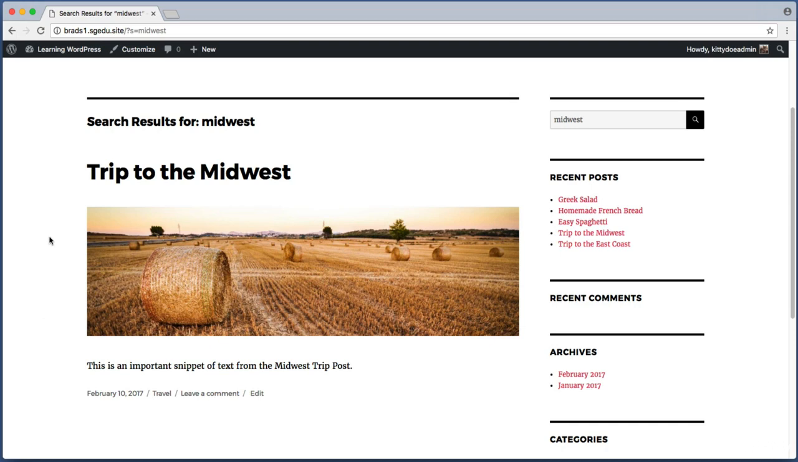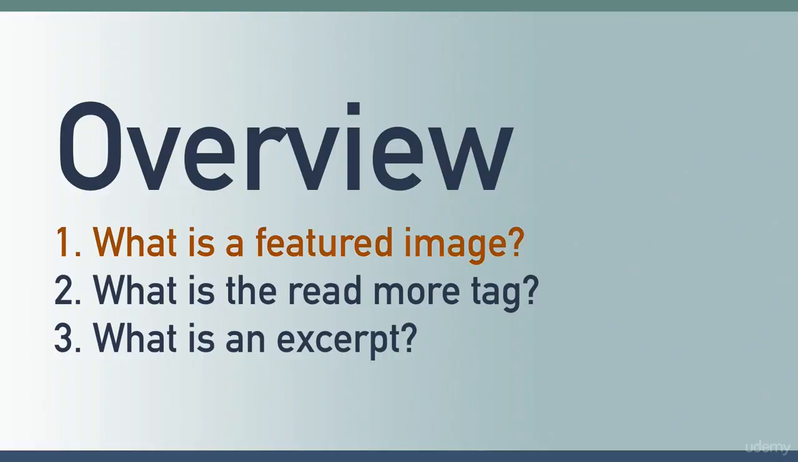And that's actually going to bring this lesson to a close. To review, we learned about featured images, we learned about the read more tag, and finally we learned about excerpts.